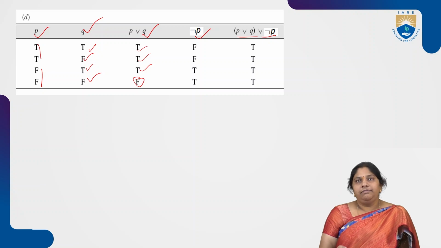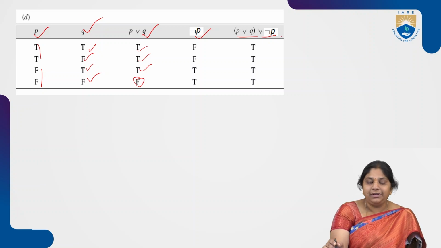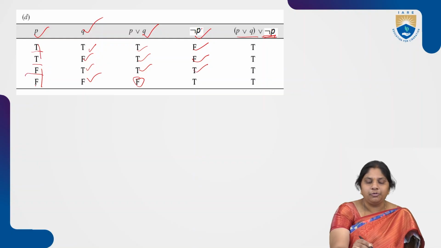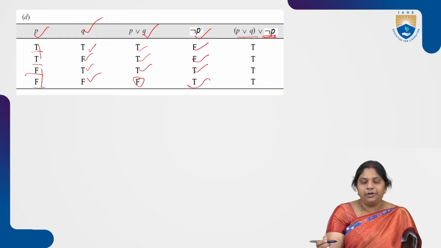Okay. Fine with this. But we have negation P in the statement. So negation P we can take here. P true means negation P false. P true, negation P false. P false, negation P true. P false, negation P true.